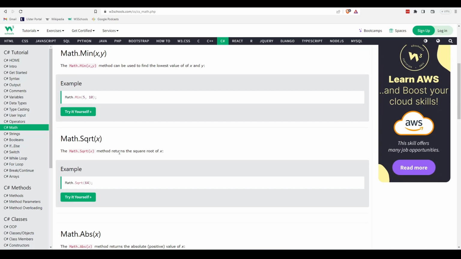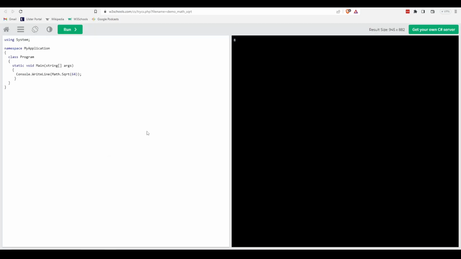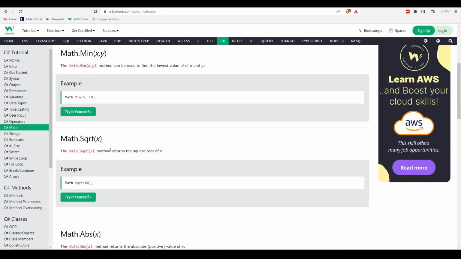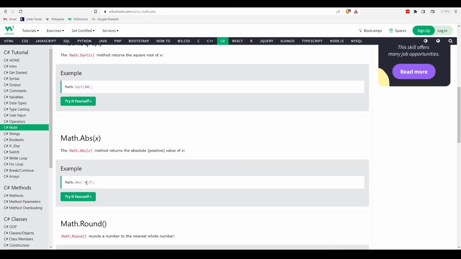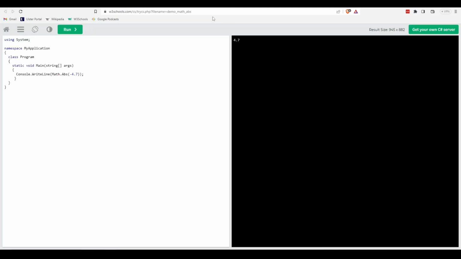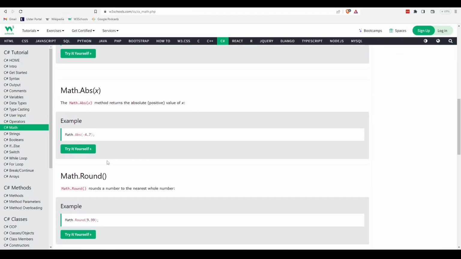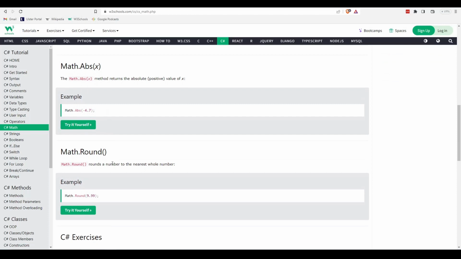Math.square root, this returns the square root of a number. So in this example, the square root of 64 would be 8. ABS, so that's to return the absolute number, which is basically just if we put in a minus, the absolute is going to give us the positive. So it's just what is the kind of the magnitude of the number, what's the absolute value. Math.round then rounds to the nearest whole number.